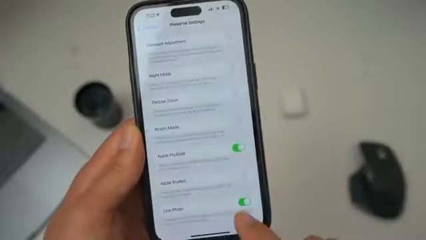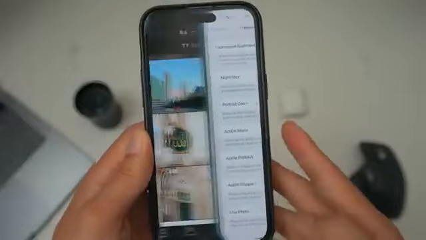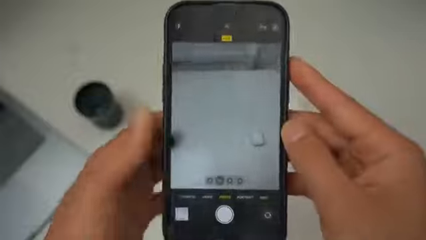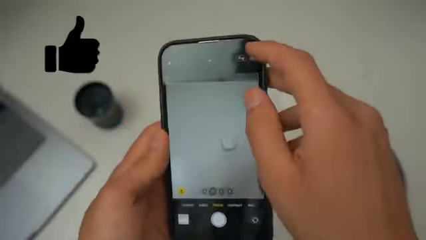That's why I turned this feature off right here, so that way it does not shoot live photo automatically every single time. But again, if I want to shoot it, I can just simply tap, and that way it will shoot a live photo whenever I need it on the go.